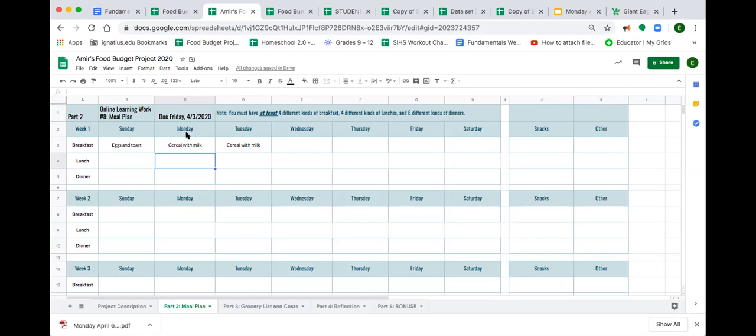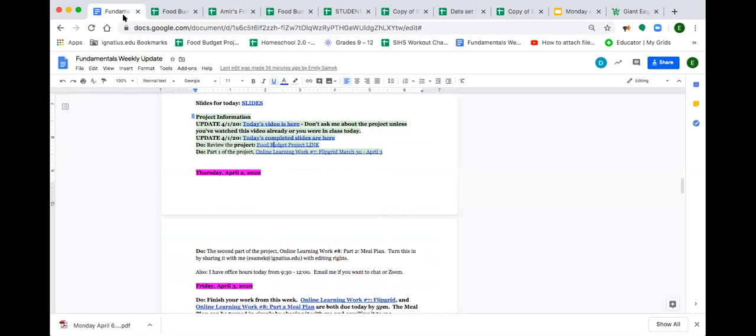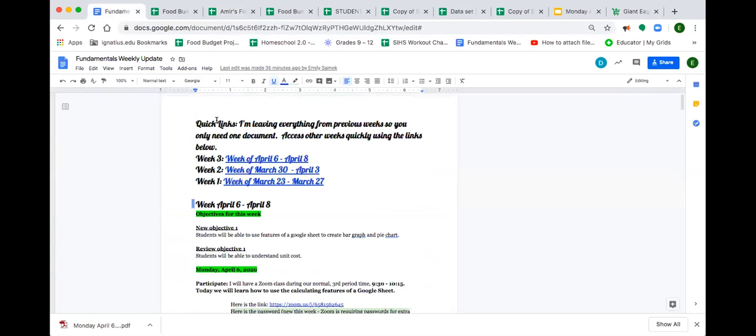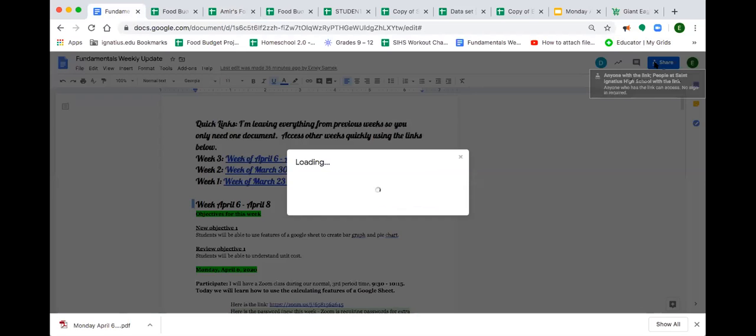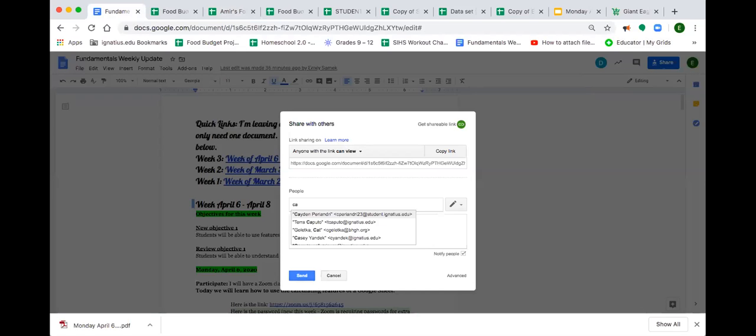Okay. Sarah, can you share this to me? Share this document with you? Yeah, the entire thing. Okay. So, Caden, can you get onto this document? How do I do that? Oh, okay. Here, I'm just going to do this right now.